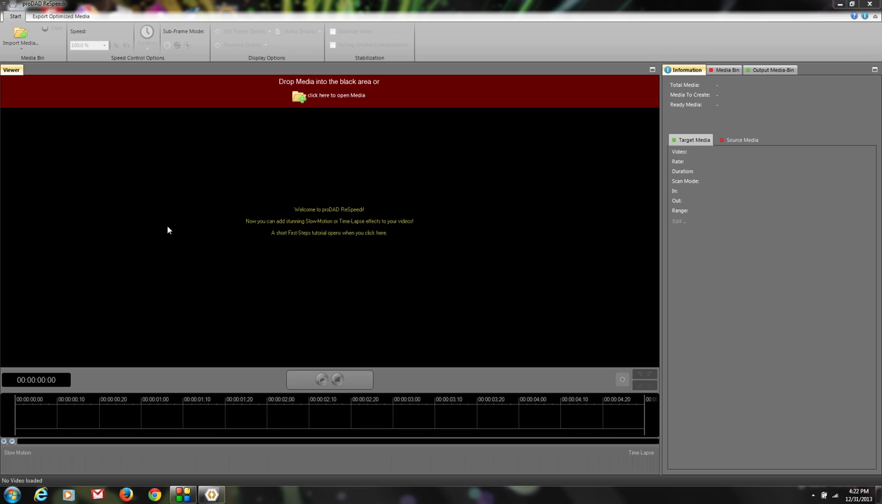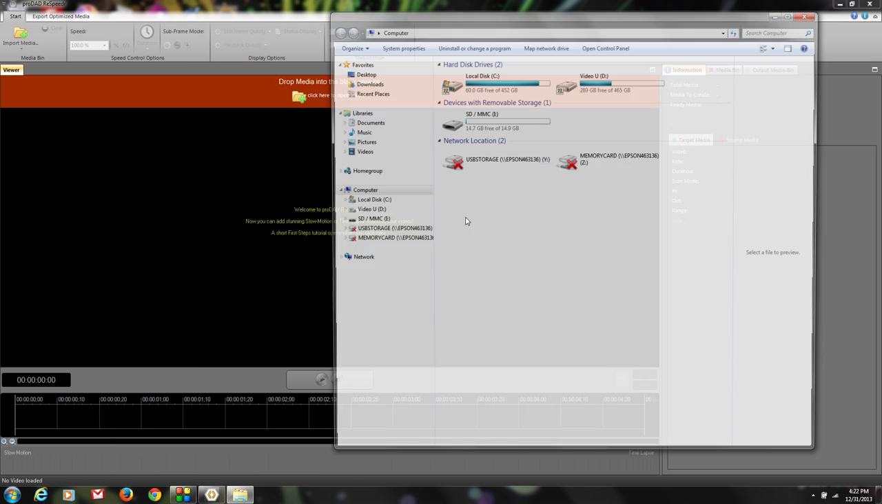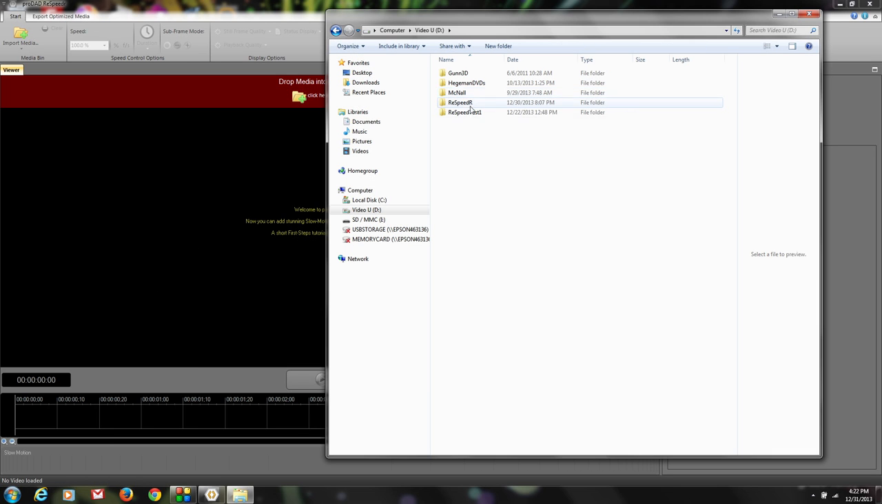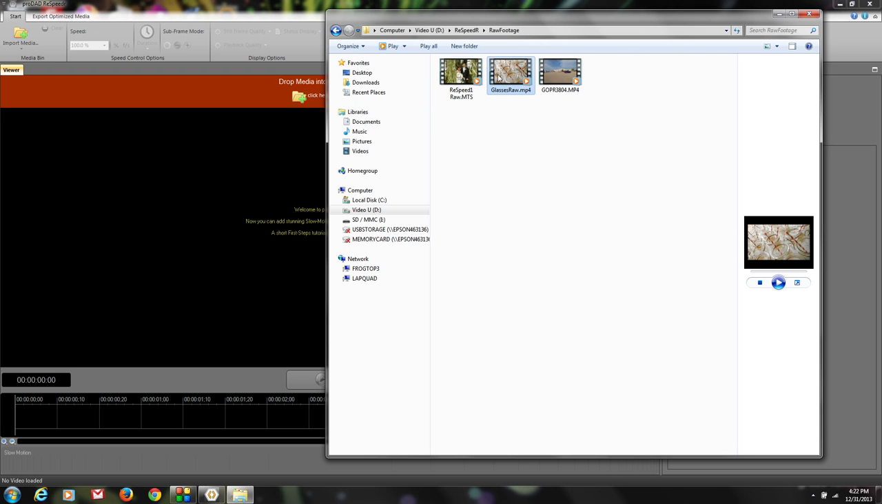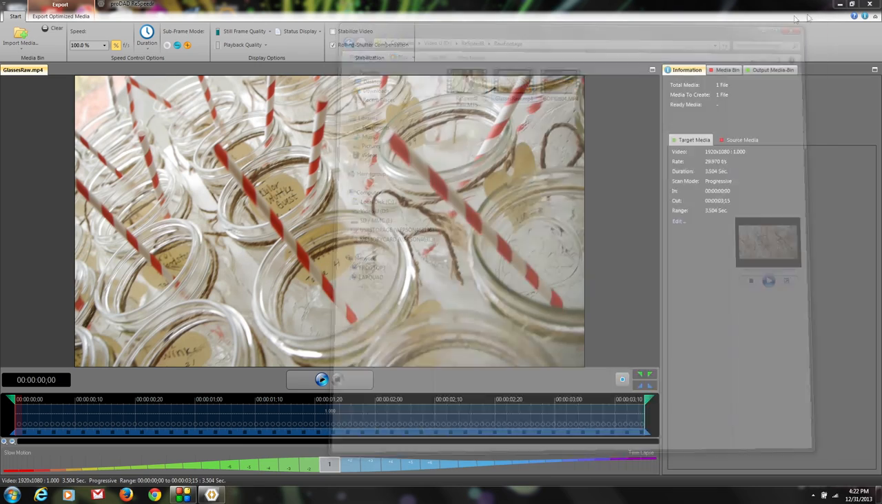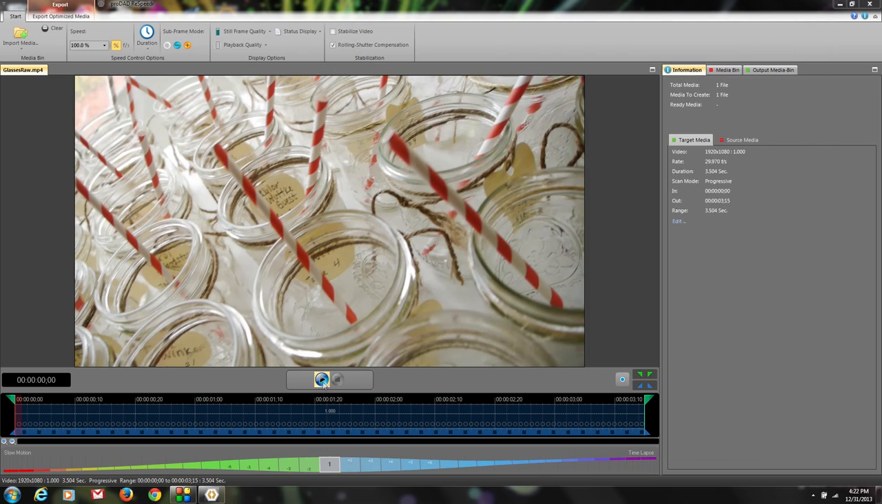First thing we need is some media to play with. There's a couple ways to get it. We can come up here to import media. We can use the icon right here, or we can drop media into the black area. Let's try that. I'm going to go to my computer. I've got a folder here for ReSpeedr with some raw footage, and I want to use the glasses raw. Just drop that in the black area, and there we have our footage.